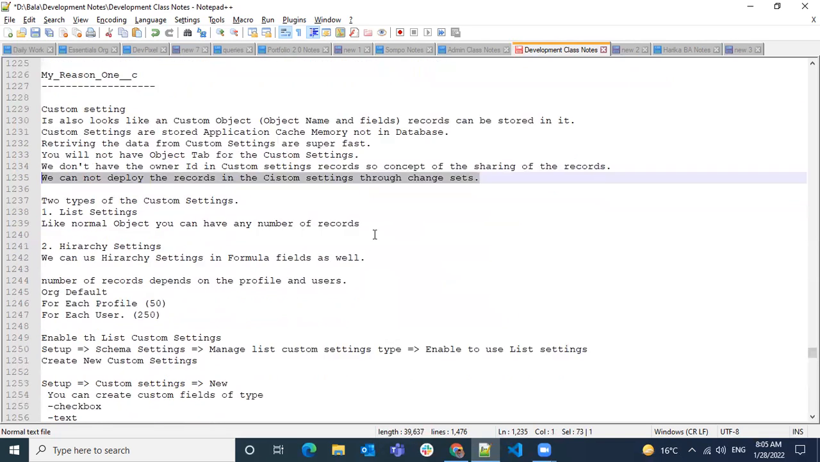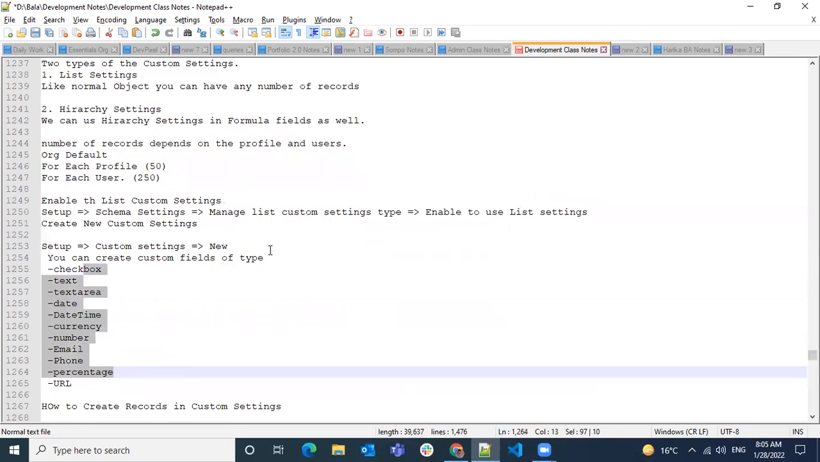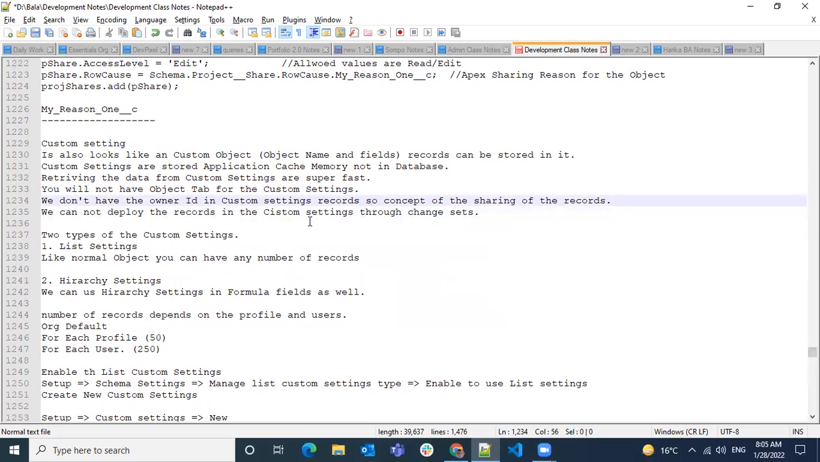And we have some fields to create. We can create some custom fields as well. But we don't have an option to deploy those. Let's say you have set up some 1,000 or 2,000 values in a custom setting. You cannot deploy it. Once you deploy the object, you can only deploy the object, fields, and layout. Only that part you can do, but you don't have an option to deploy the data.